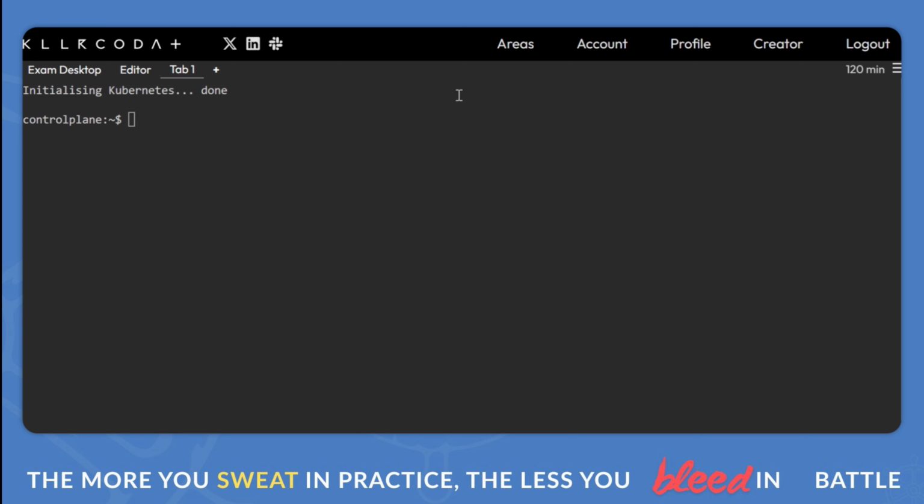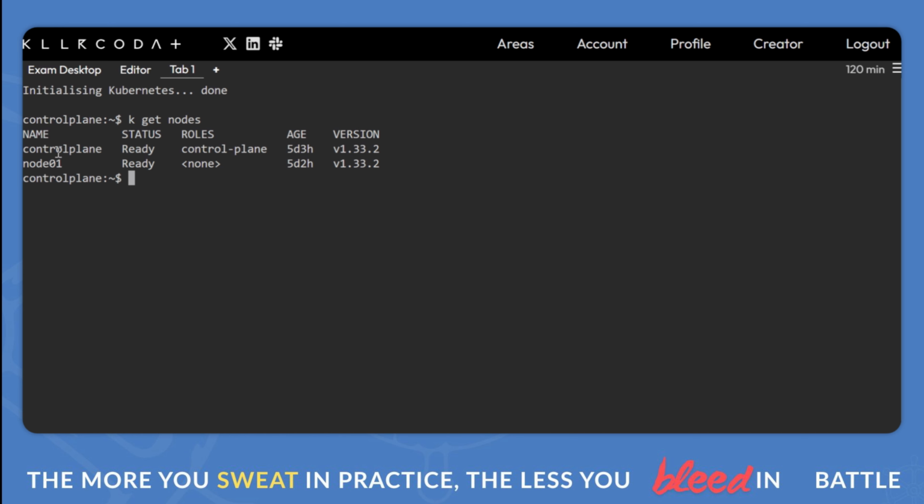But if I want that whenever a node joins, here we have two nodes, one is the control plane and one is node01. If a third node joins, then automatically one pod will be created on that node, and every node runs that similar pod. That's the concept of DaemonSets. It's used for things like log collection, kube-proxy, or a node exporter for metrics.